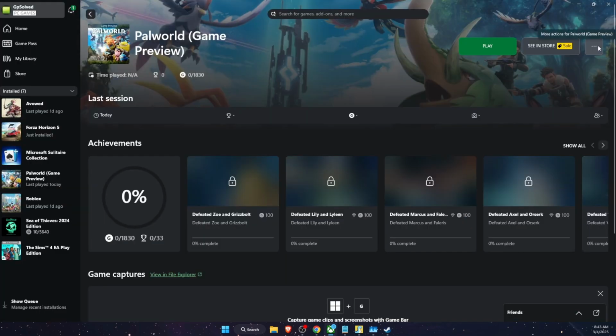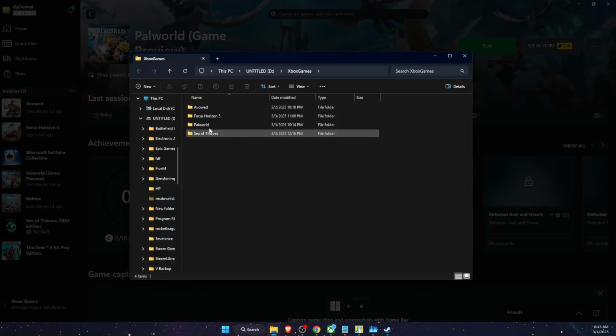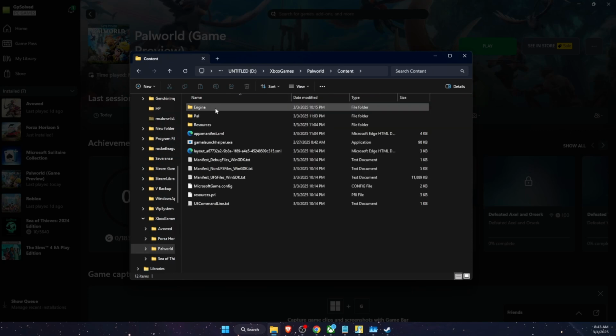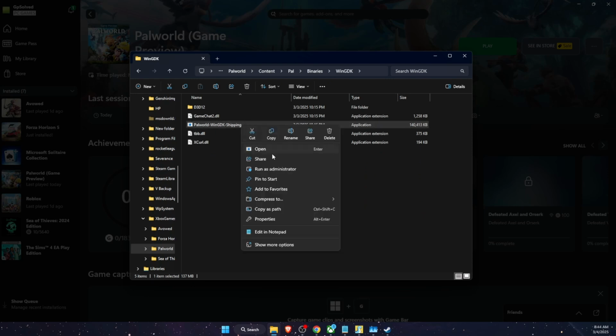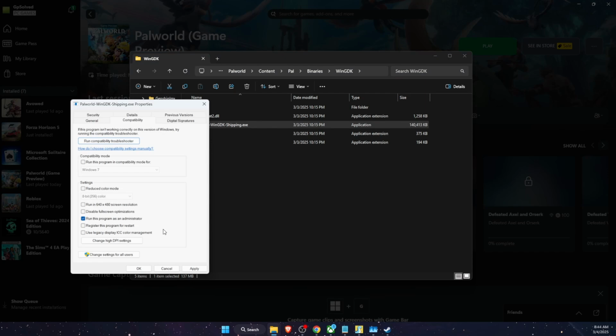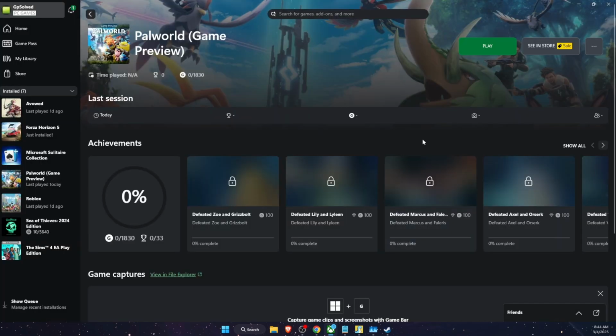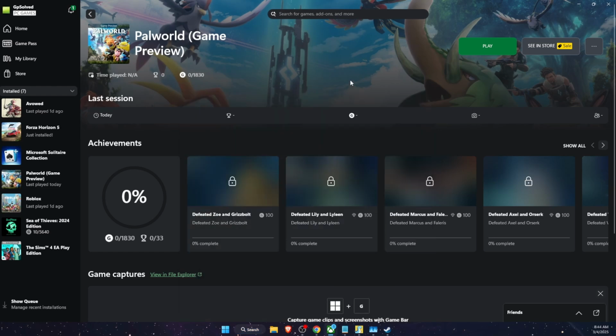You also want to go ahead and run it as administrator, the Palworld file. You're going to go to manage files, going to browse it, then Palworld, content, pal, binaries, WinGDK, and then this shipping file. Go to properties, compatibility, run it as administrator, apply, and OK. And of course on Steam it would be the same. If you are using Steam, you also want to go ahead and run Steam as administrator.